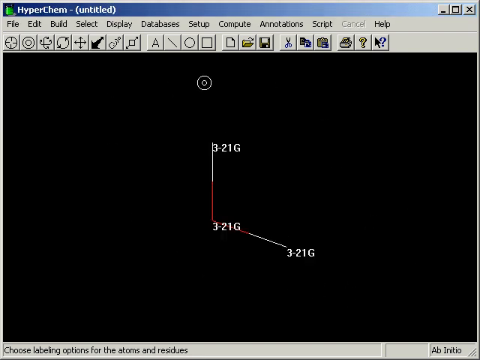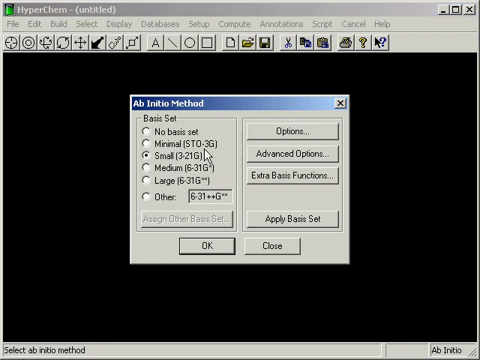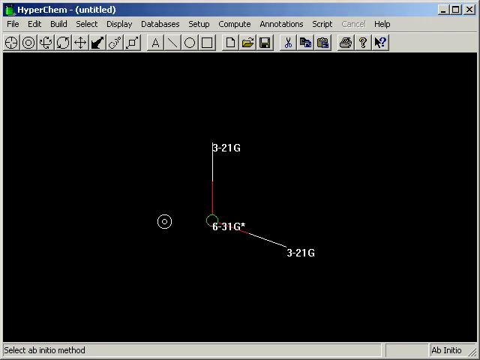If we choose, say, this basis set, and put on labels, we'll see that that's the basis set for those three atoms. HyperChem has the possibility of having different basis sets on different atoms if one likes. What you do is you just select the atom, go up again, and select a different basis set. Supposing we choose this one this time. Now we're using this basis set on oxygen and this basis set on the hydrogens.